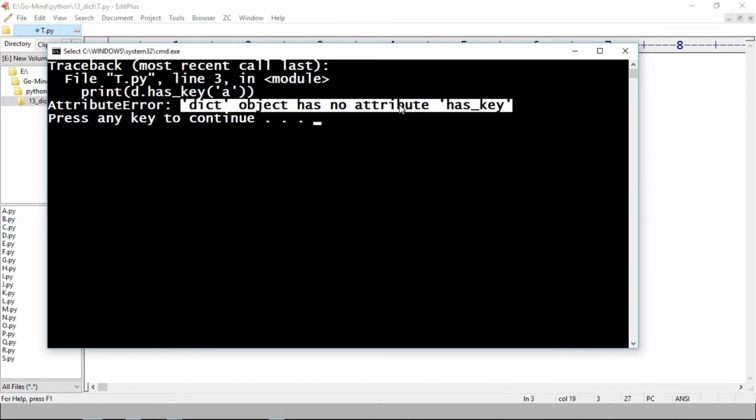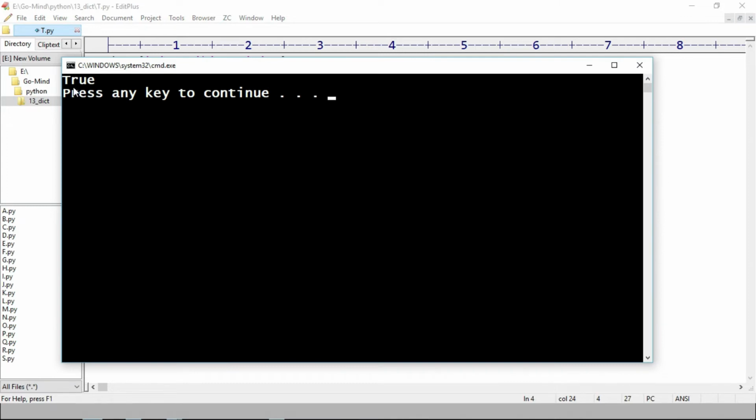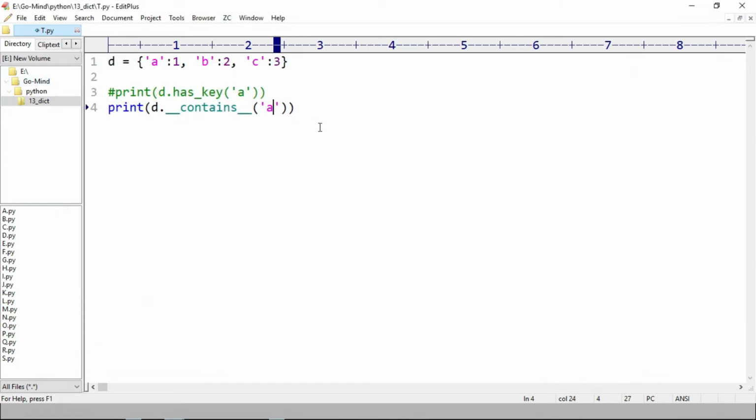Attribute can be any property or method. Property means predefined variables. Okay, so this method is deprecated. Now comment this and print d.__contains__, and we'll pass any key, let's say a. And now running t.py. See, we are getting true because key a is present in our dictionary. Okay, so this is the task of the __contains__ method.